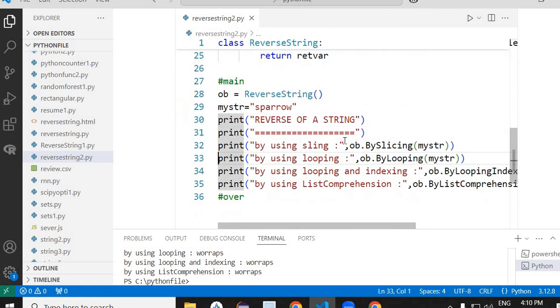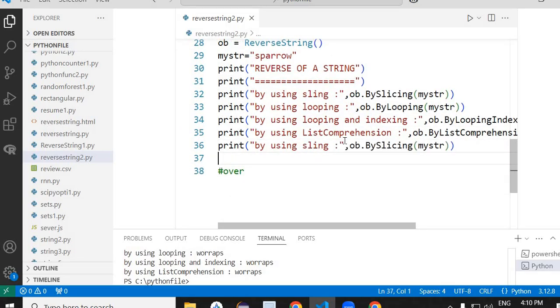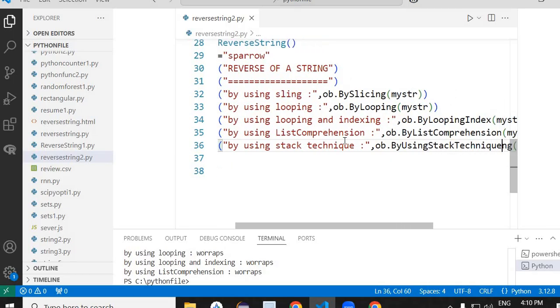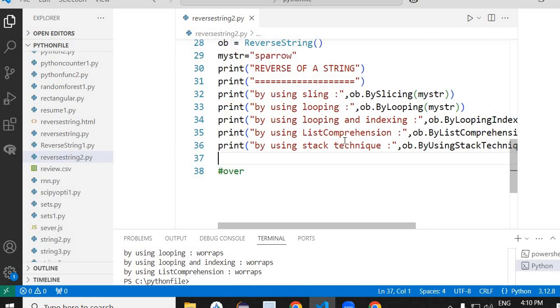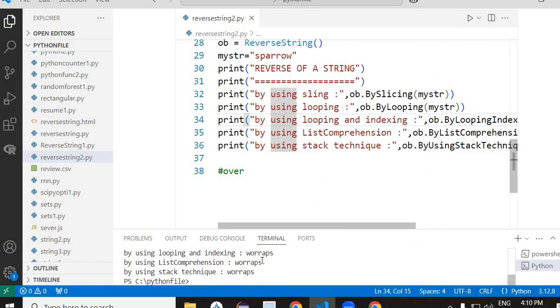So what you can do, you can print here by stack technique. So by using stack technique, and here you can write by using stack technique, and again you are doing the same thing, passing, and you will get the reverse of the string. So I think it is done. So you have done 5 ways.